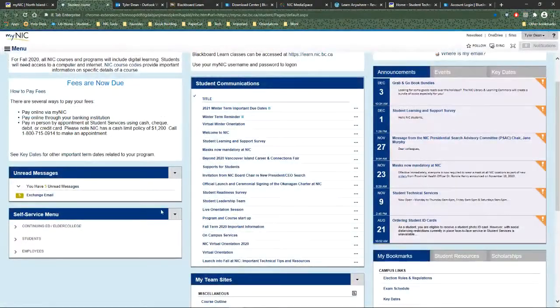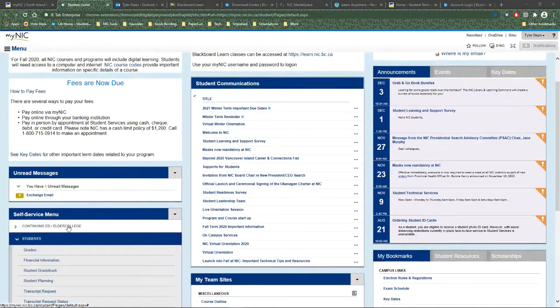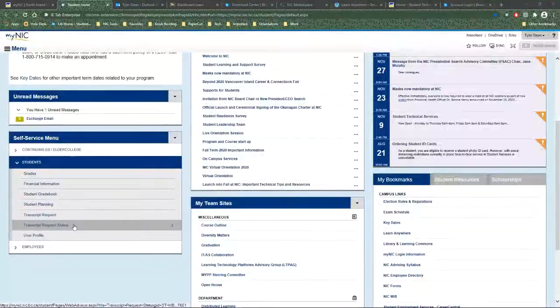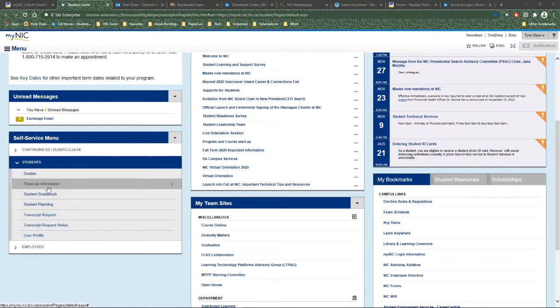Also on the portal here, there is a self-service menu. You guys are able to click down on the student section and open that up, and you'll find a lot of good stuff in here too, where you guys will be able to check your grades on here. Financial information for payment details and tax documents and things like that you'll find in here.